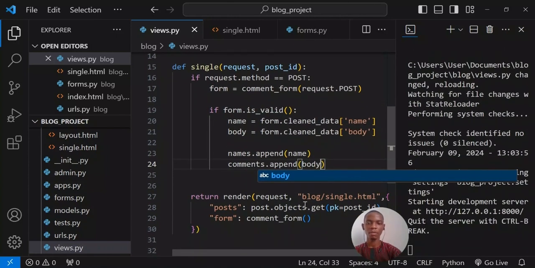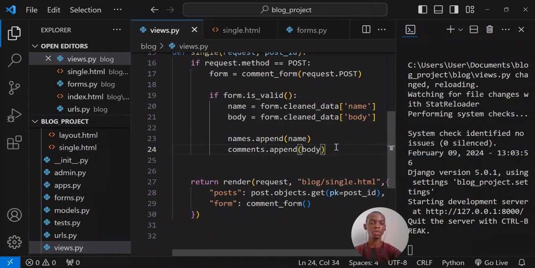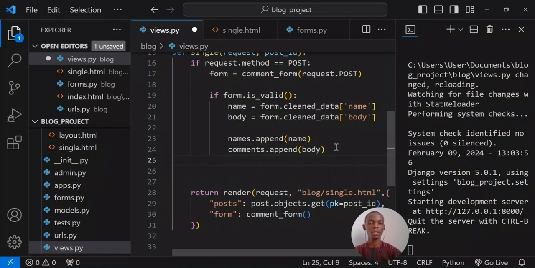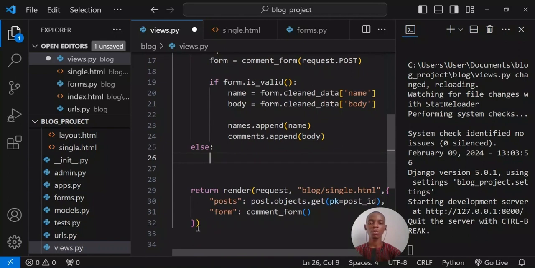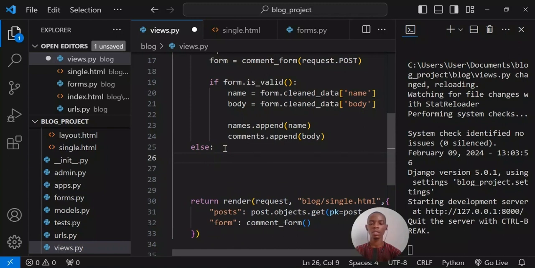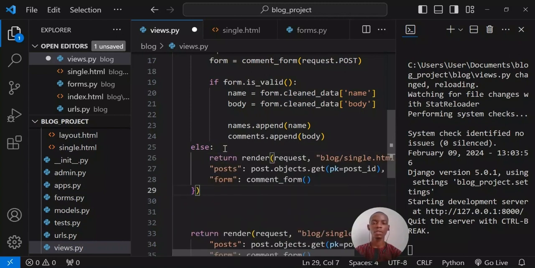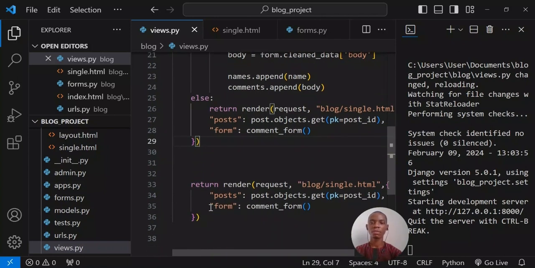And then I have to do some tests too. So if the request here is not equal to post, then what will happen? That's what I want to define here. If the request is not equal to post, then I want it to return the same thing we have here. Then I'll paste this, and it will return the same thing we have there for me.